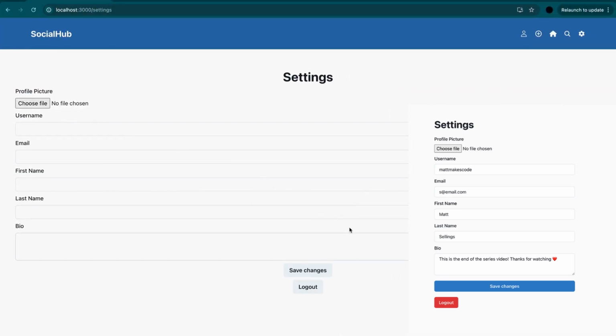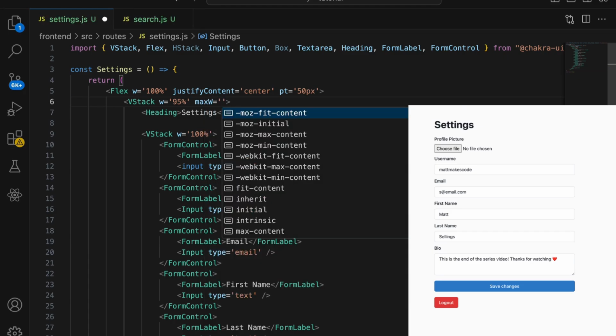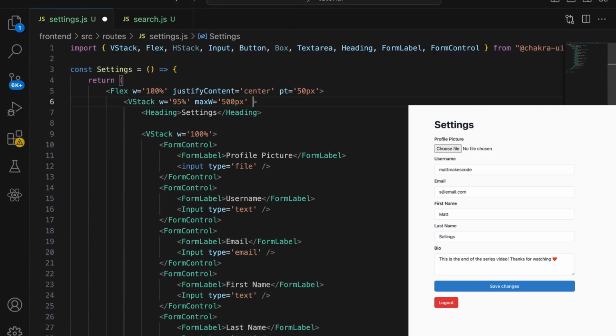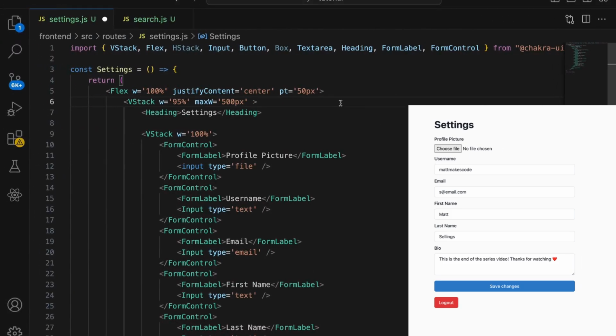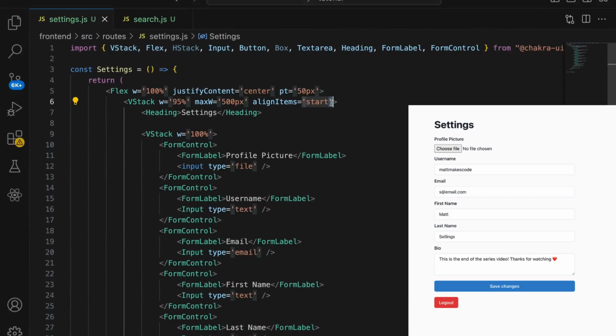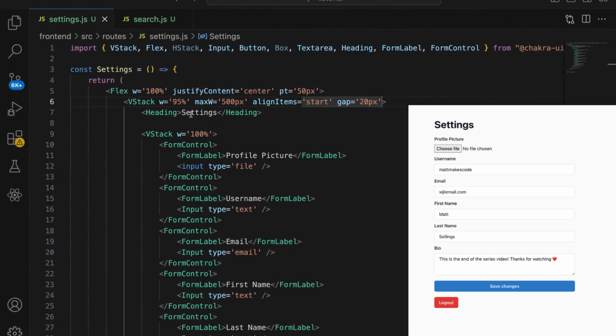So this is 95%. But we only want this to a certain width. So it will be 95% for a mobile, but if it goes anything beyond, let's say, give it maximum width. So if it goes anything beyond 500 pixels, you can see it just stops there. So that looks pretty good. Then we also want to align everything at the start. So this settings goes here. So if we do align items start, that looks pretty good. And then we also want to give a gap between our heading, form, and logout button. So we'll just say 20 pixels. So we got that there.